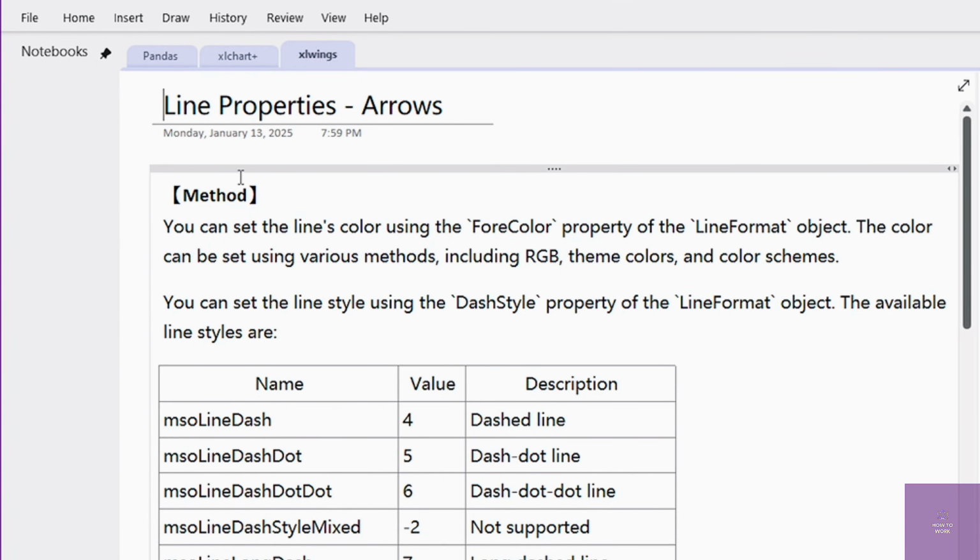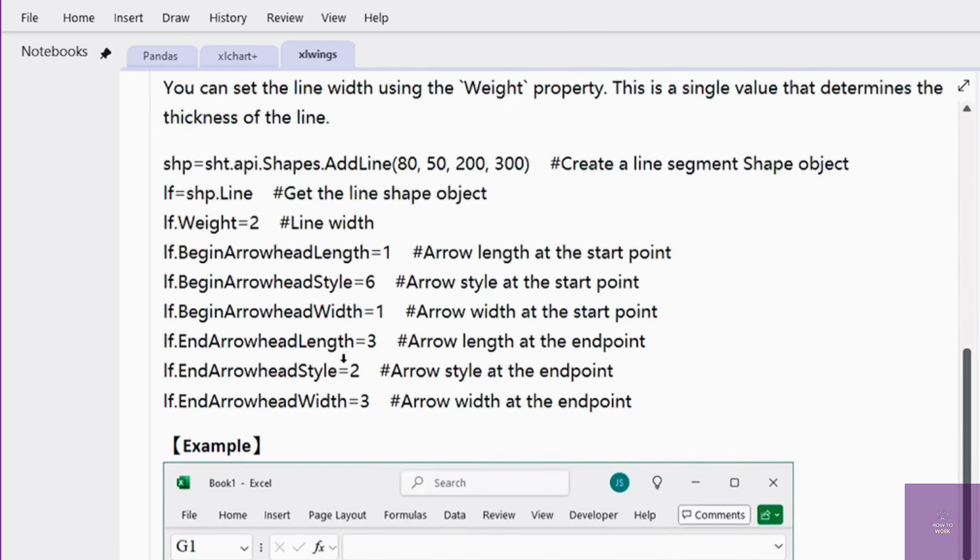Line properties. Arrows. A line has a start point and an end point. It's just two points. You can add arrows to them.